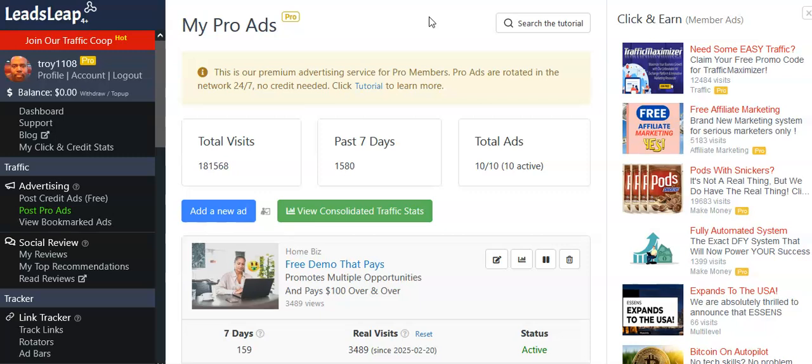Now, I want to keep this as simple as possible. LeadsLeap is a traffic exchange that's been around for a very long time. You can either be a free member or you can be a pro level member. I always, 100% of the time, recommend becoming a pro member.